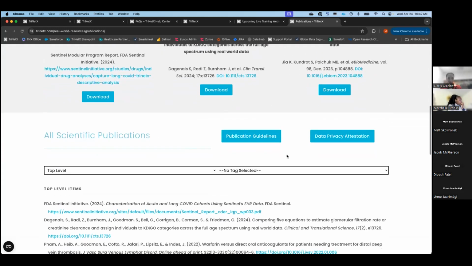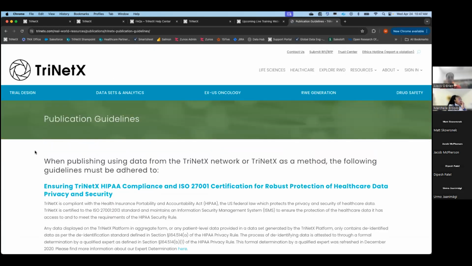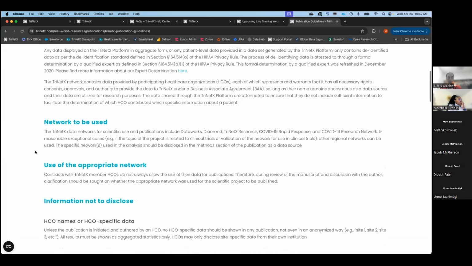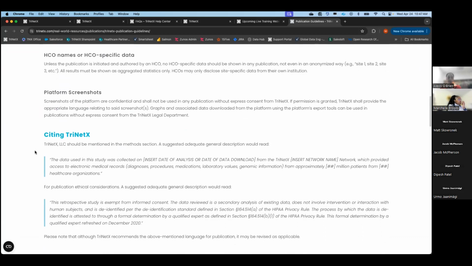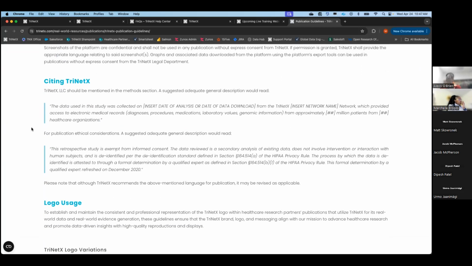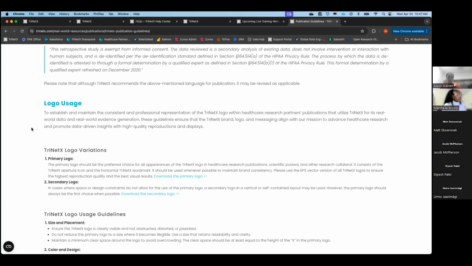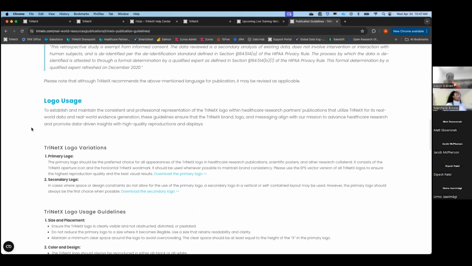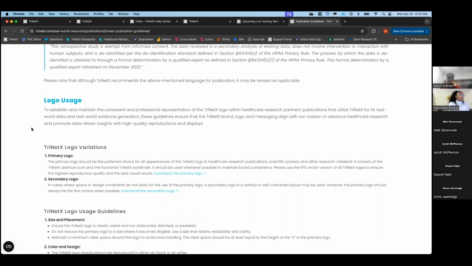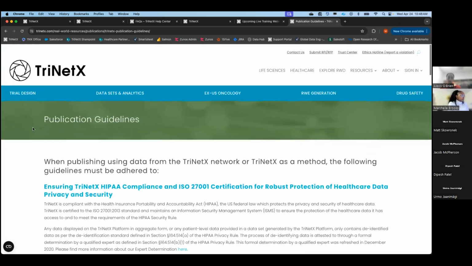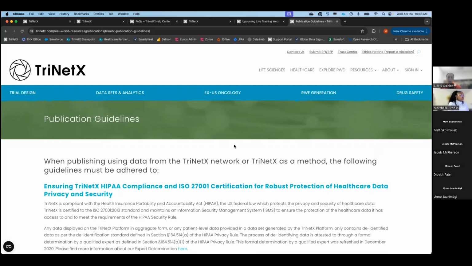We also have our data privacy attestation. So if you're looking to see a little bit more into that, and we also have our publication guidelines, which give you little snippets that you can throw into your methods section if you are using TriNetX within your citations. So you're able to see here, very easy, just sort of copy and paste that in so you don't have to do all that as well. It also gives you some guidelines on if you want to use logos within your publications or within posters or things like that. All that can be found here within the publication guidelines.